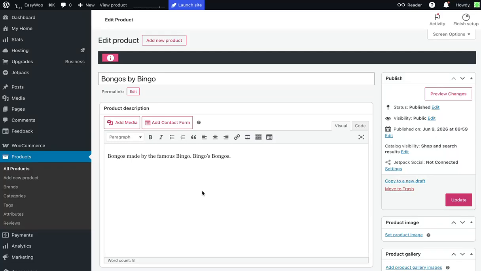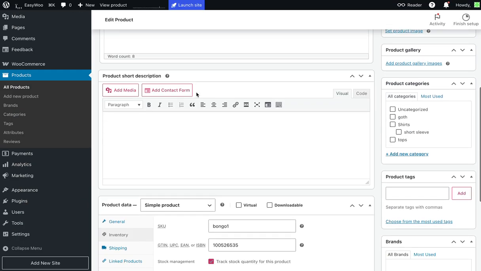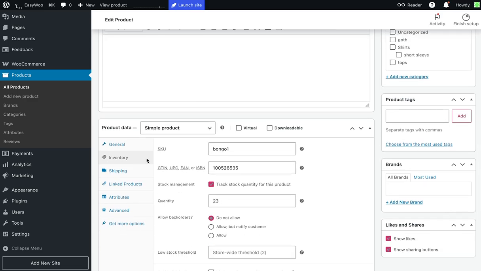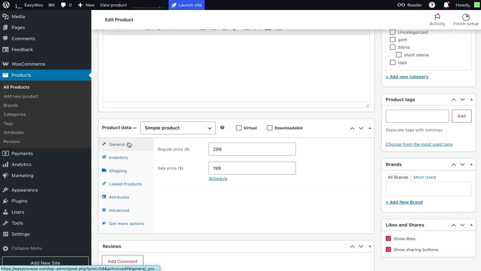Hi, today I'm going to show you how to set up a simple stock and price sync for WooCommerce stores. So here we are in WooCommerce. I have this product, Bongos by Bingo. It has 23 currently in stock. We also see the regular prices $2.99 and $1.99.